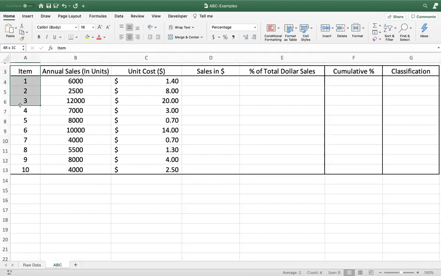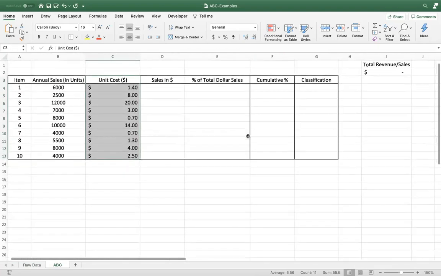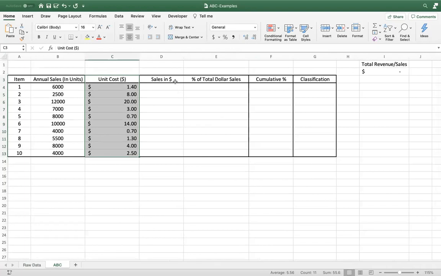We see exactly the same information. We do have the stock keeping units, 10 of them. And we do have their annual sales in units and then their unit costs respectively. So these blank columns are going to be helping us calculate the necessary information so that we can classify these items as A, B, and C. Remember, category A items are the ones that are producing 80% of your total revenue. B items are the ones producing 15% of your total revenue. And C items are the ones that are producing 5% of your total revenue. So let's get started.